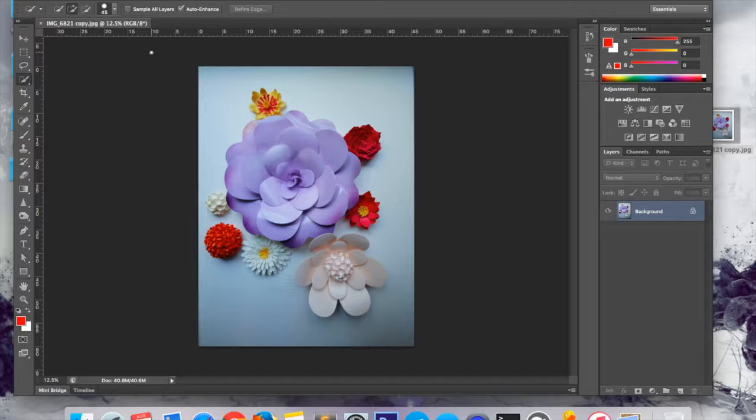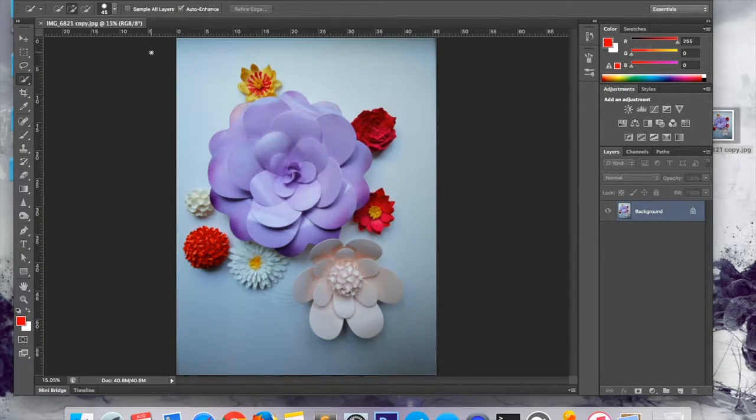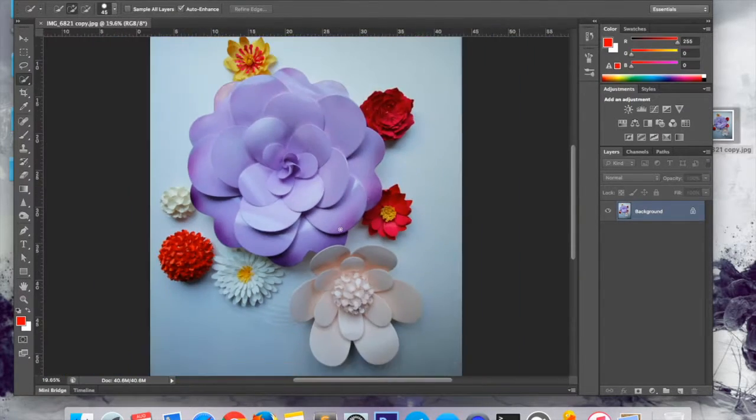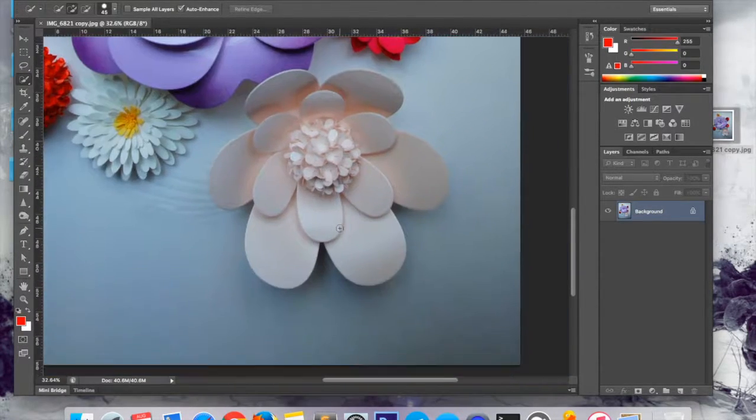Alright, so I'm going to press Control 0 or Command 0 to fit this image to my workspace. And then from there I can zoom in and zoom out if I wanted to. Okay, now I'm gonna select these individual flowers and I want to change the color of them. Let's start with these white flowers right here. I have my quick selection tool selected, and then I'm gonna start selecting it.